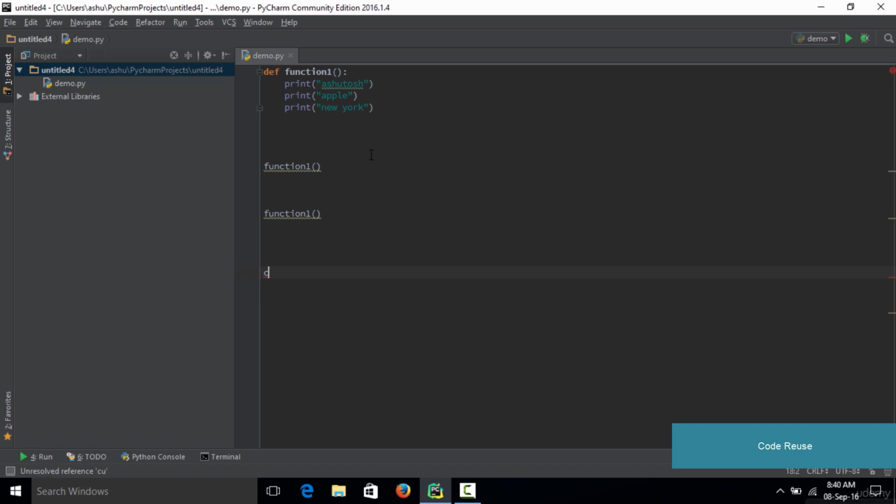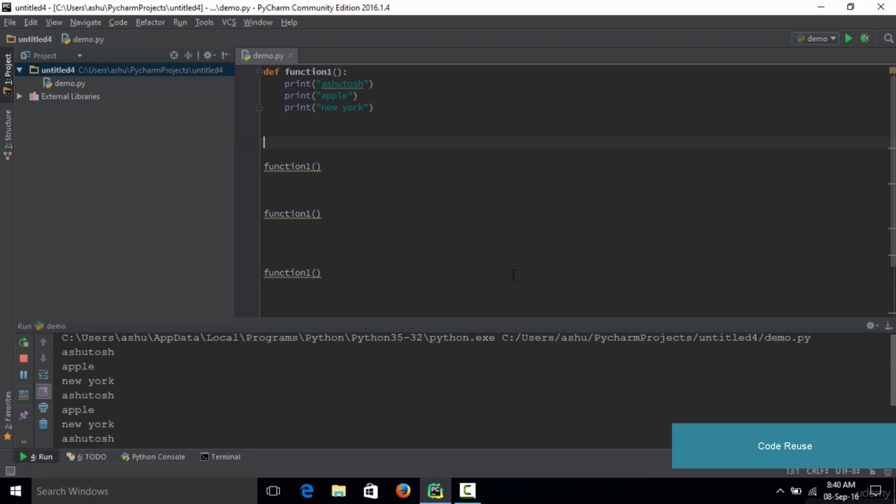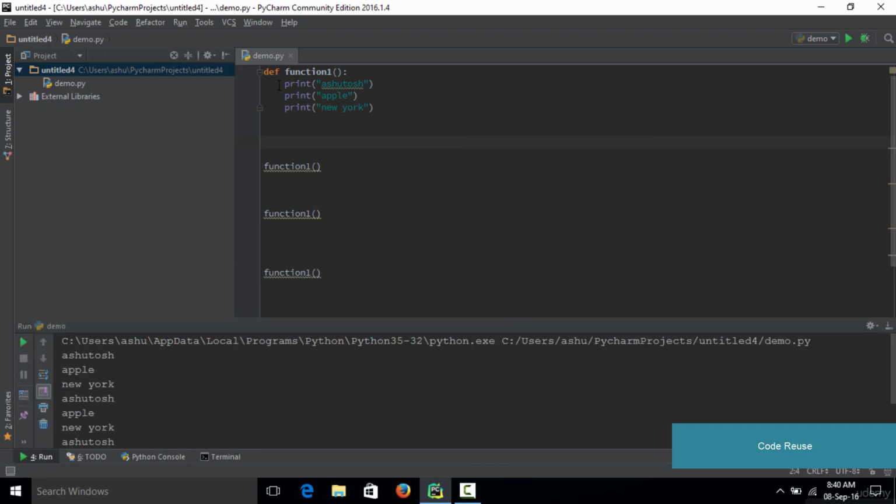So let's say I want to make a call at 3 places inside my code, and if I save the code and now execute, as you could see, this code is executed 3 times without even writing the code thrice. Every time this function gets called, it is going to take the code and execute the code which is written inside the function. So we have function call 1 over here, the second function call over here, and the third one over here. Each of them is going to take this code, execute it, and have the result over here.